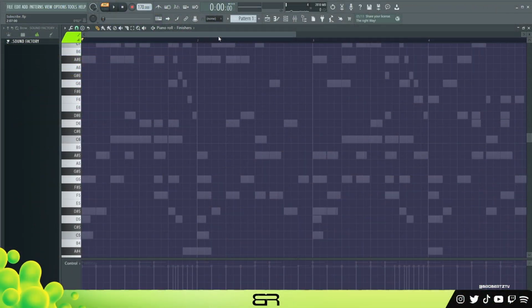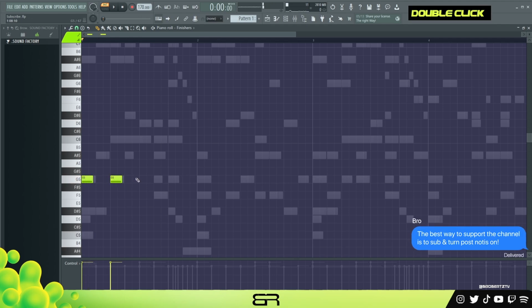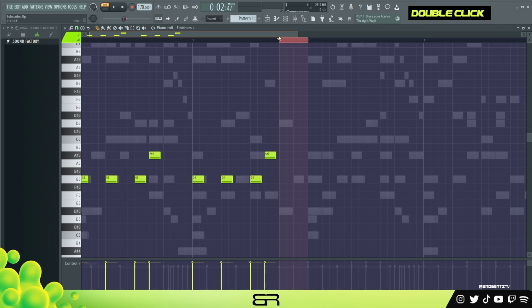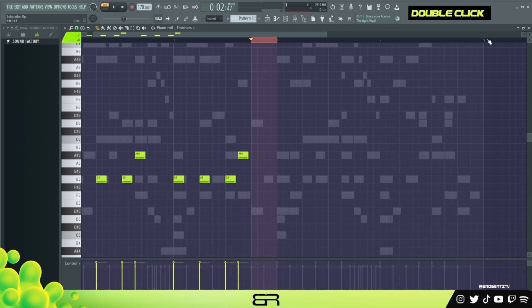All right, so now we're going to talk about finishers, and these are pretty simple. Let's go here, I just made a quick little melody, something simple. Finishers usually will be in this area. Every 2 bars they would be in this area. So over here it would be right here, and this will conclude your melody and give it that loop kind of feel.